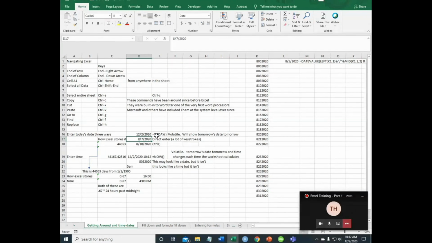Okay, you can also enter a date directly, like 8/7/2020. Okay, that's a lot of keystrokes, but you can do it. So this is how Excel stores it, however. This is what Excel actually has underneath everything, is a number. And that number is the number of days since January 1st of 1900. So each day from January 1st, 1900 until today has a serial number. And that's what this is called, a date serial number.